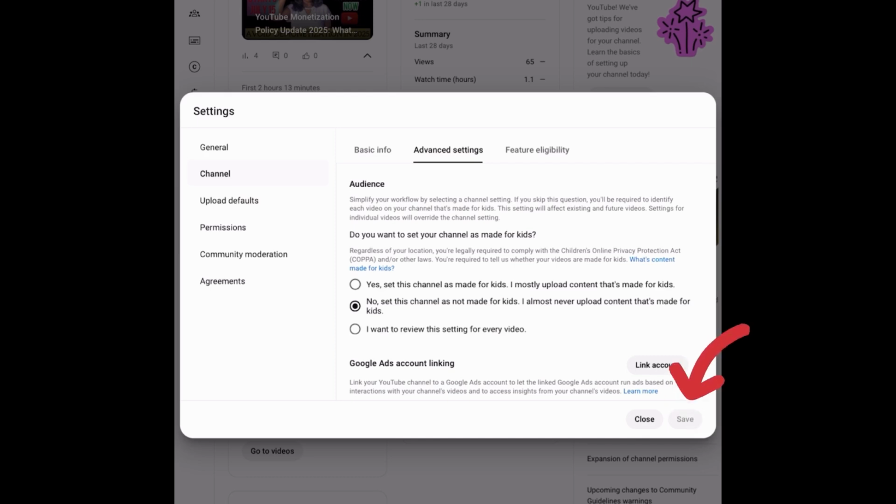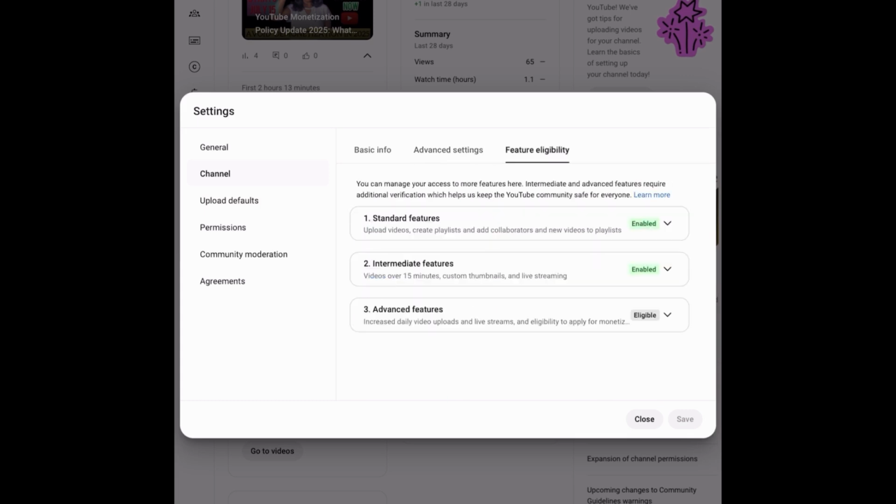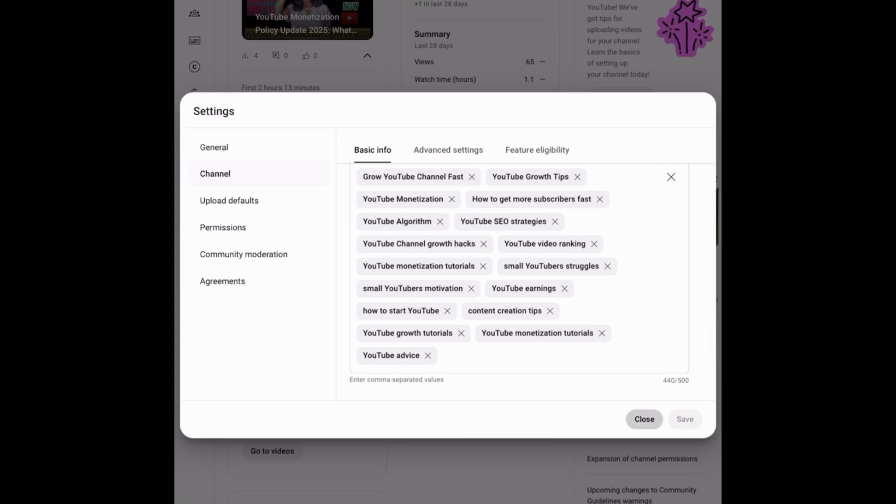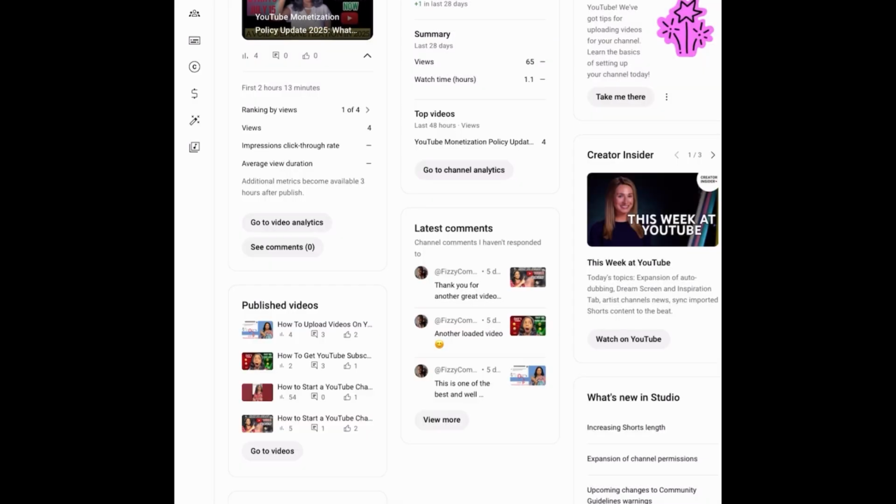Make sure you always click on save. The reason why you are doing this is so that you tell YouTube that your channel is not for children or for kids, that it is actually for adults, for other people. So make sure you do this.